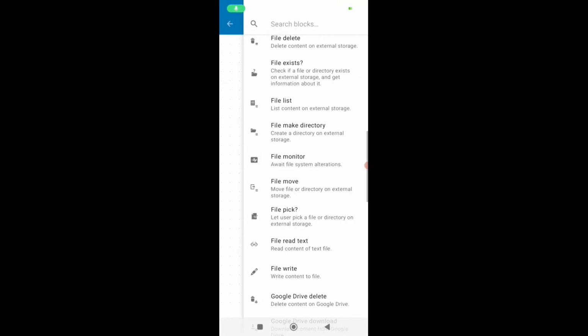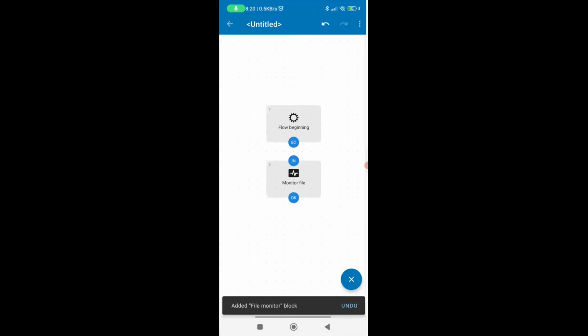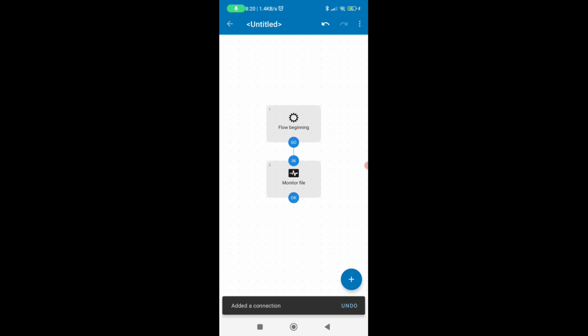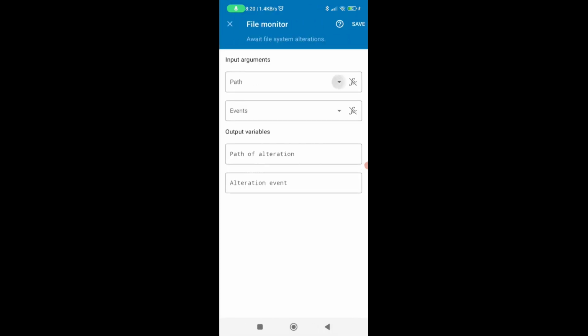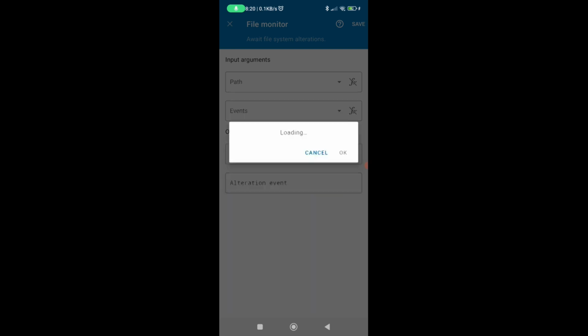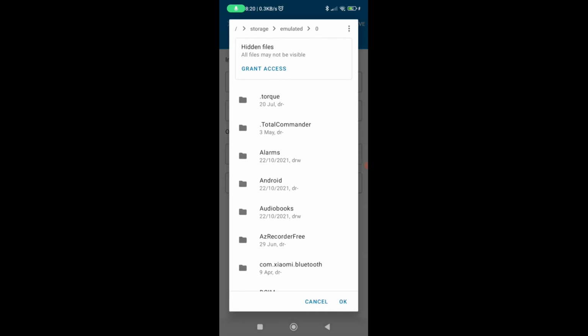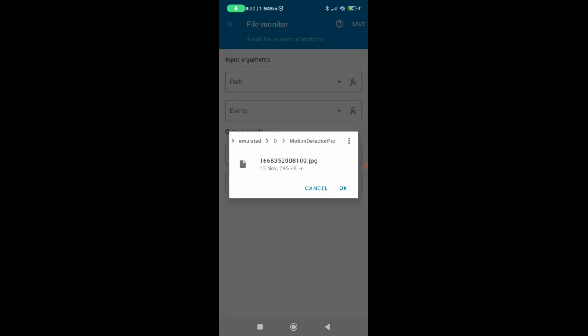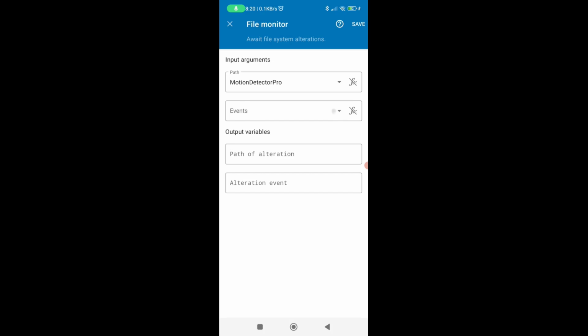So in Automate we set up a new workflow and we choose File Monitor. File Monitor allows you to look for changes. Go into that node. Give it some privileges, so allow it to look at the disk and choose the folder where Motion Detector Pro stores its images, which is Motion Detector Pro. You've got to give it a variable.